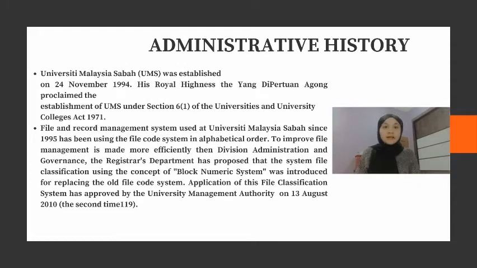Universiti Malaysia Sabah was established on 24 November 1994. His Royal Highness the Yang di-Pertuan Agong proclaimed the establishment of Universiti Malaysia Sabah under Section C1 of the Universities and University College Act 1971.